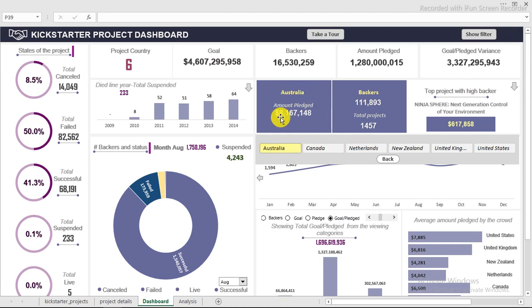In Australia, we have over 8 million pledged, over 1,000 backers, and we have 1457 projects. We also have the highest amount of money we received, and this is the project that will receive the money, the top project with the most backers. So right now, every single country we select, we get its own analysis. That is what we want to do, and this is going to be so interesting.